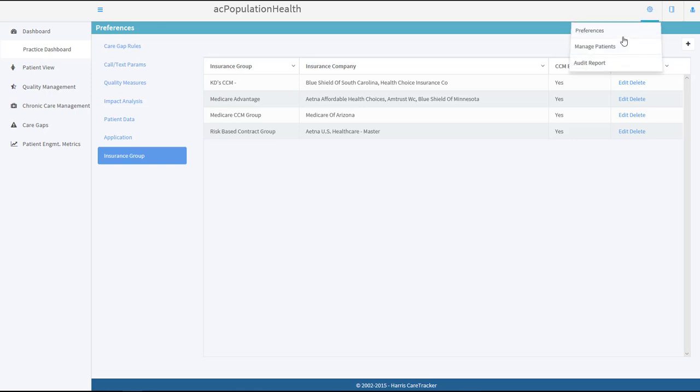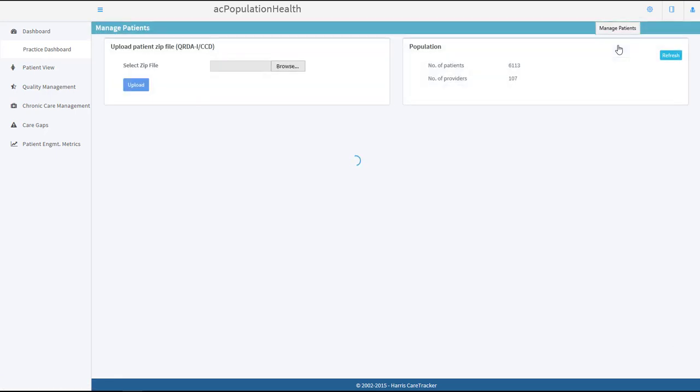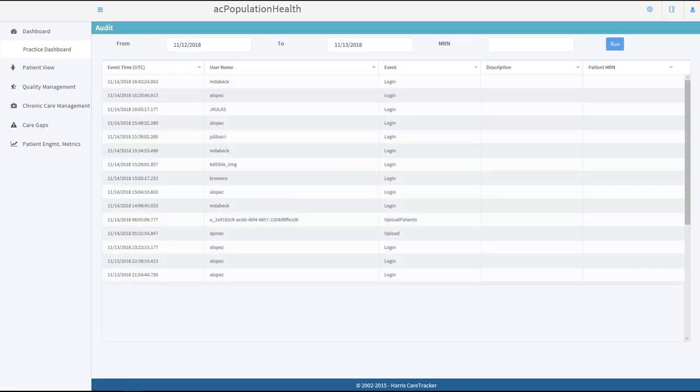Also under the cogwheel, you have an option to manage patients. This lets you see your total patient population and upload CCDA files to the system if needed. The audit report lets you see all activity in Population Health, such as who logged in and what was done.